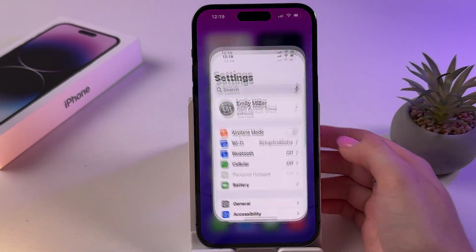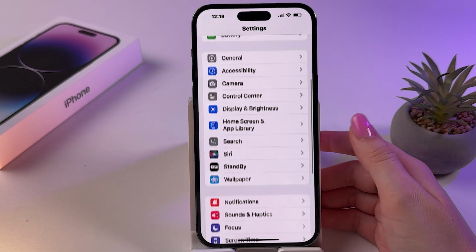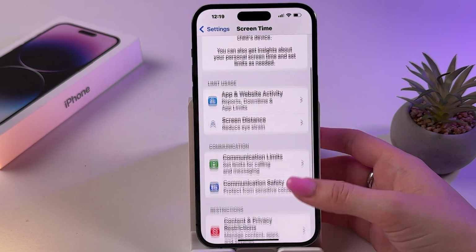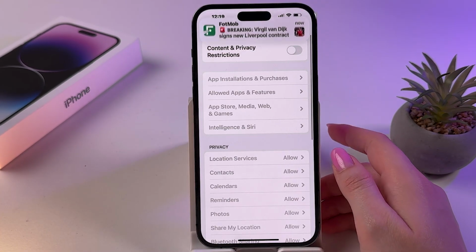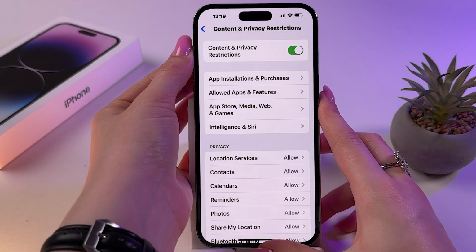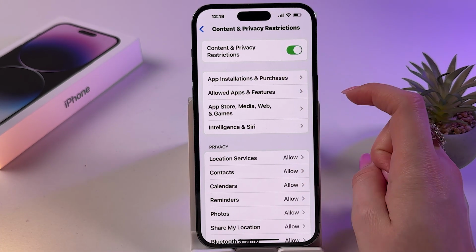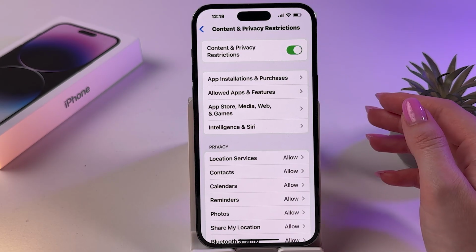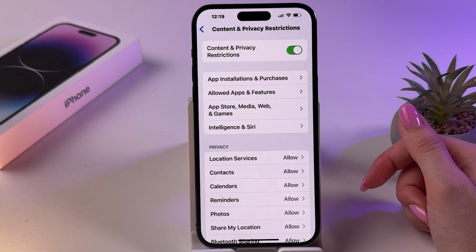Let's start by going in Settings. Now here you need to scroll a bit down to find Screen Time section, and after that check Content and Privacy Restrictions settings. So you need to turn that on by toggling on the switch near the features, so the switch will be green.